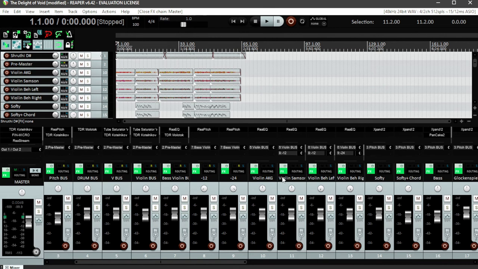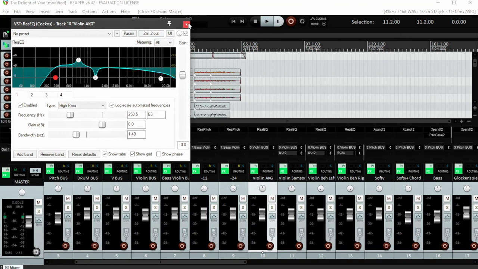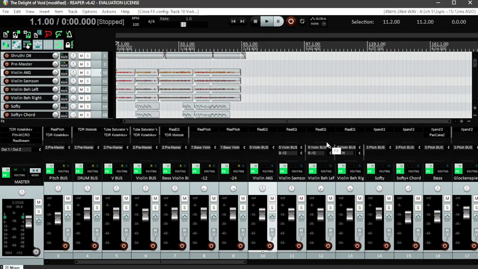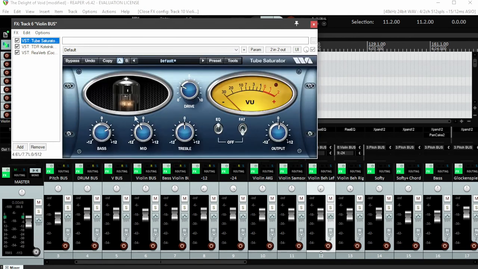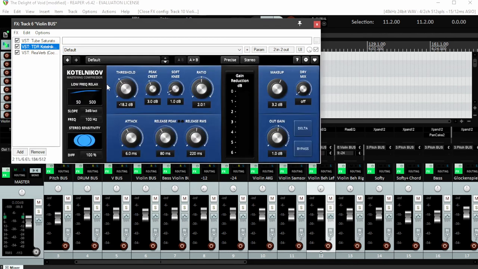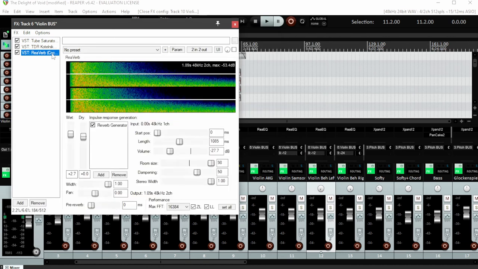I think the only thing left is the violin section. I didn't talk about the EQ part. I've only done EQing on each individual track of violin, and everything else I've done on the violin bus. Again, here I've used Tube Saturator for the texture, so you can basically see I'm using Tube Saturator's texture here and Kotelnikov's brightness here. So I'm using each plugin for a purpose, and every plugin here has a purpose. I'm just not putting something without knowing what it is doing.